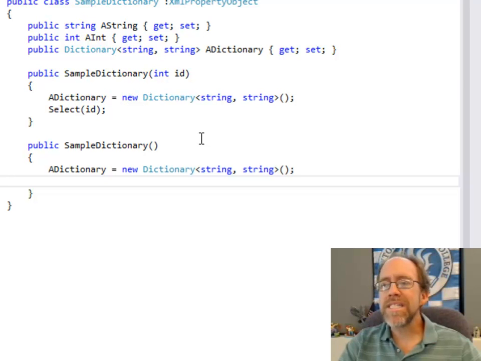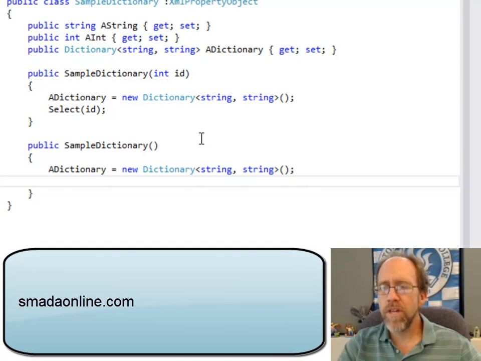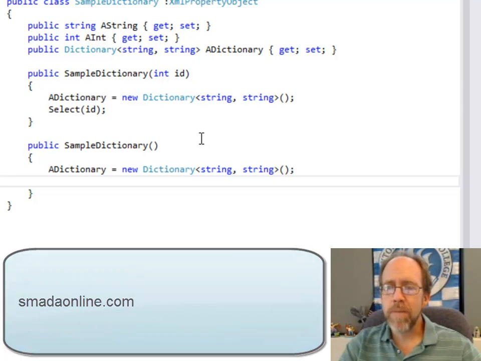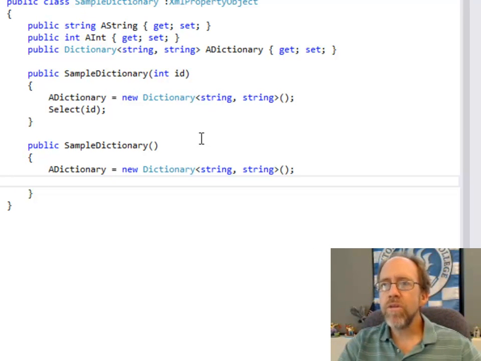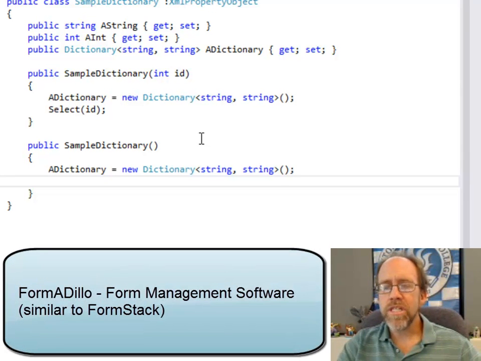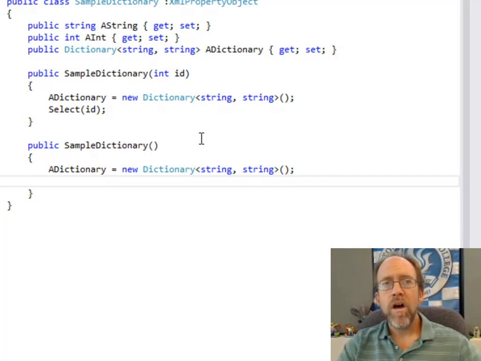Just for an example, so you know what kind of projects I'm doing, smadaonline.com, which is an actual public website that I produce for civil engineering calculations, is freely available and is built on top of this architecture. I also have a project called Formadillo, which is a complete web forms application that allows you to create web forms using an actual application which uses this architecture behind the scenes.